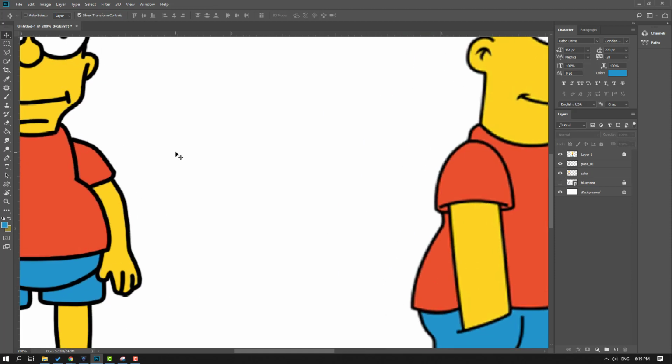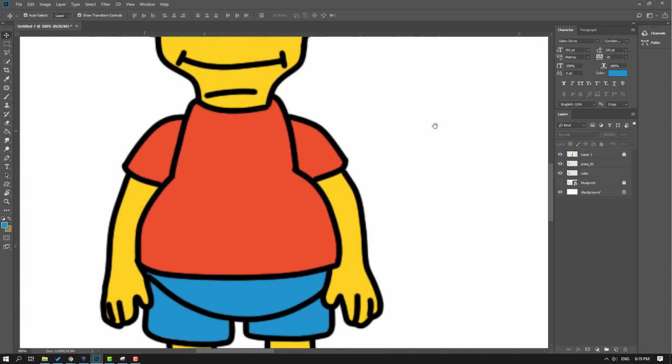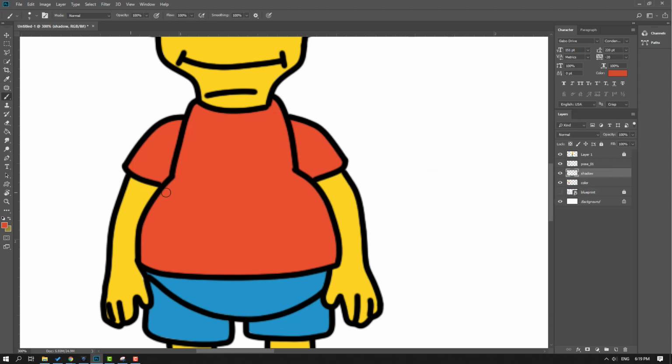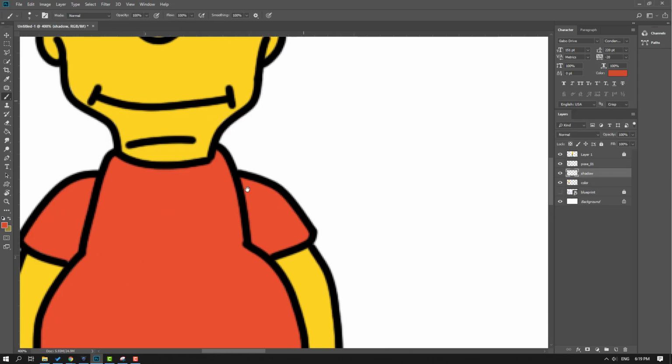Let's zoom to body and select this color. Let's create a new layer, name it shadow, and select this brush tool again and hold Alt, select this red color, go to click this color cube and change color to dark red like this. Click OK. Let's see. Okay, nice. And let's make shadows.